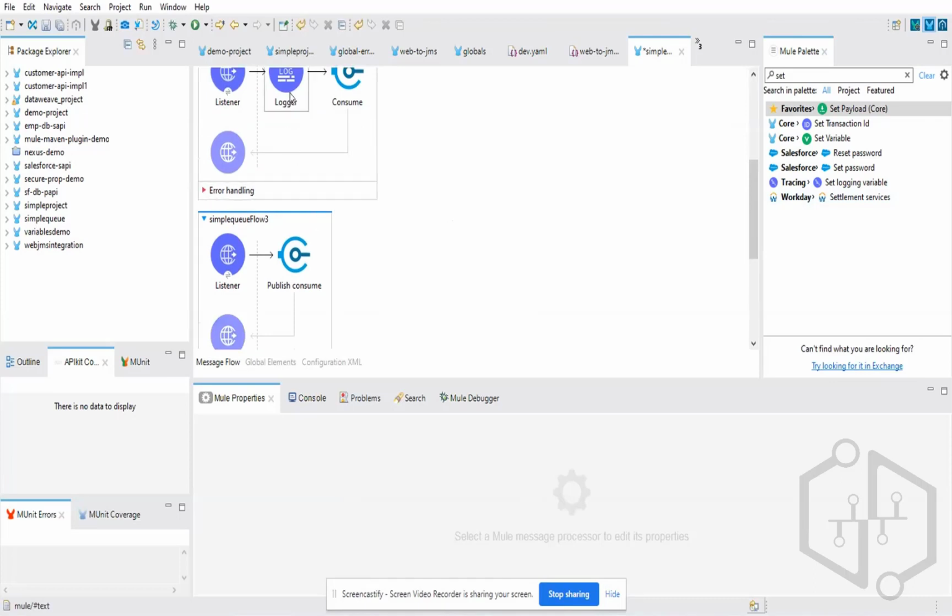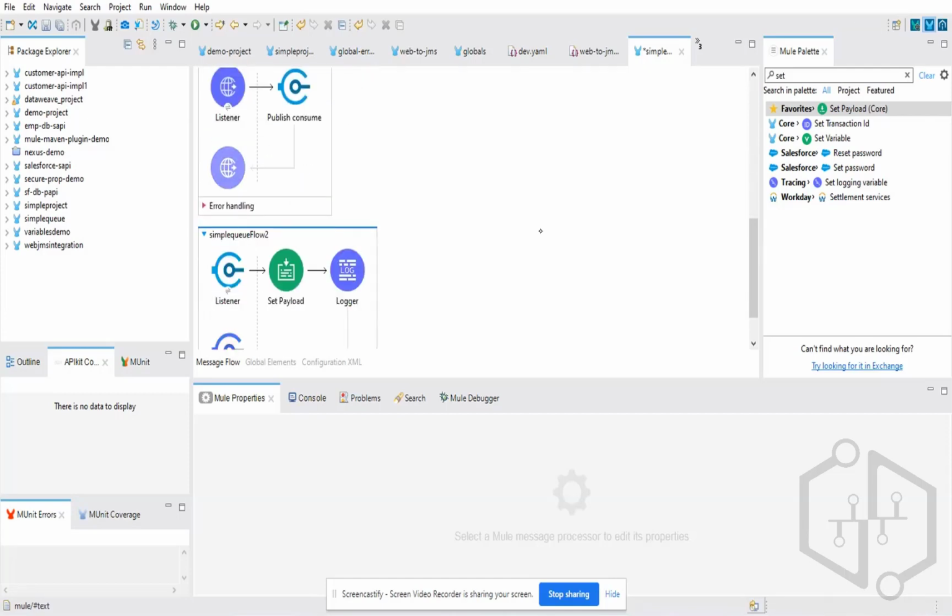So this publish component will publish to the queue, the main queue, and this listener will pick up that message from the main queue. And what is happening in the listener process, let me try to capture this one.